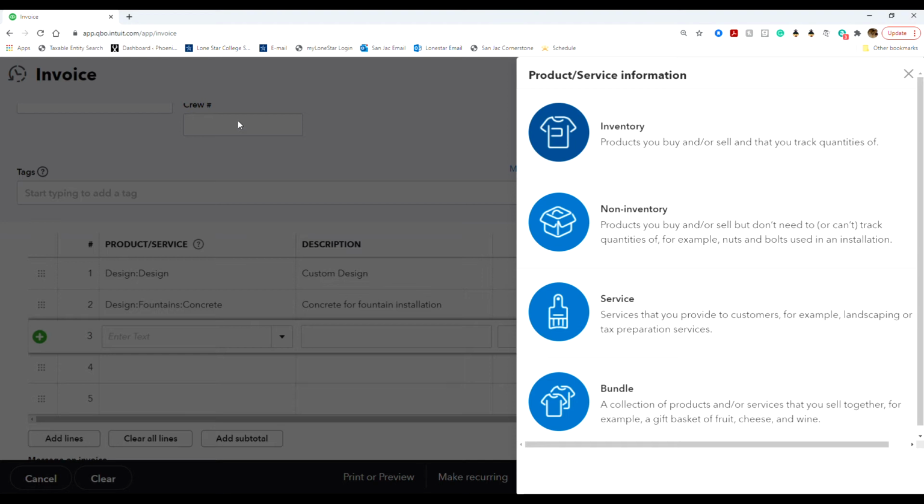So with these 3 items, we can actually create new inventory, which basically again is products that we have on hand that we actually have inventory of that we buy and sell. These could be ranging from clothing to equipment, so forth and so on. Then we have non-inventory items. These are products that we buy, but we really aren't going to track quantities of. These are like indirect materials, nuts and bolts, and basically stuff that's really not going to be tracked. Then we got services. And these again are any services that you provide to a customer. And they give the example, of course, landscaping or tax preparation services.